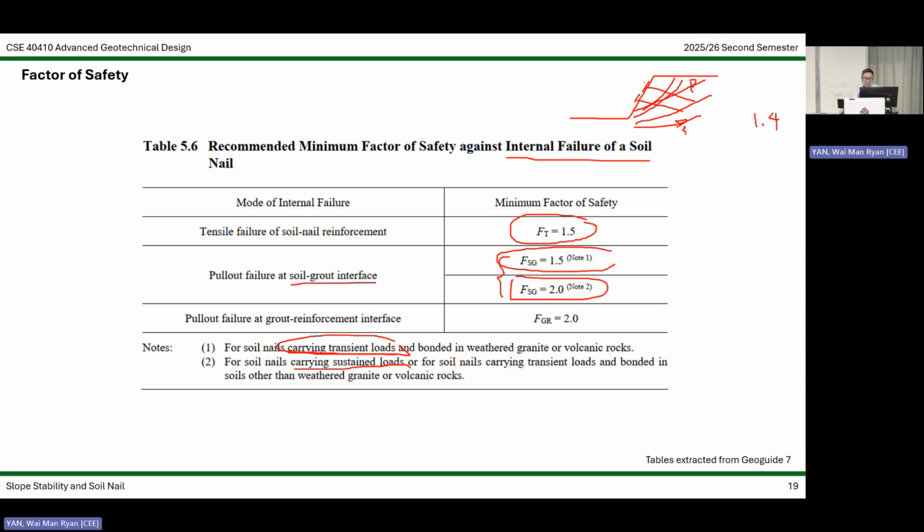Of course, there will be another criteria, like the nail must be bored in a very good type of material, granite, volcanic rock. Okay, we are not talking about bored in fill, because fill, well, we all know that is not a good sort of material. Okay, this is transient. I want to highlight why we have transient.